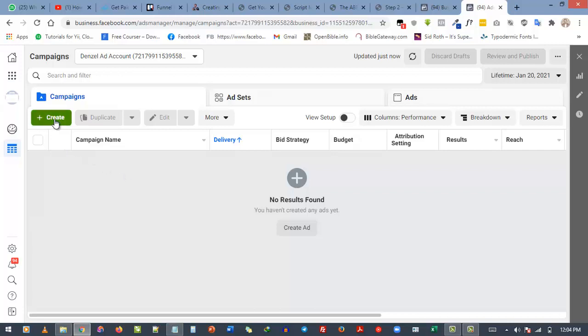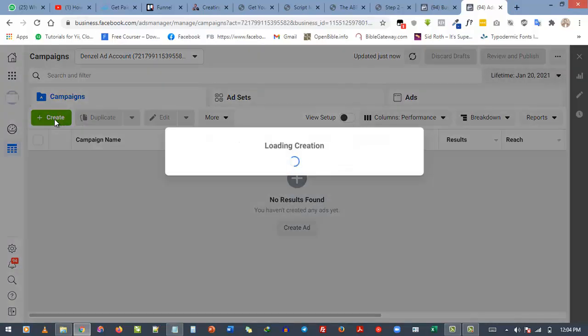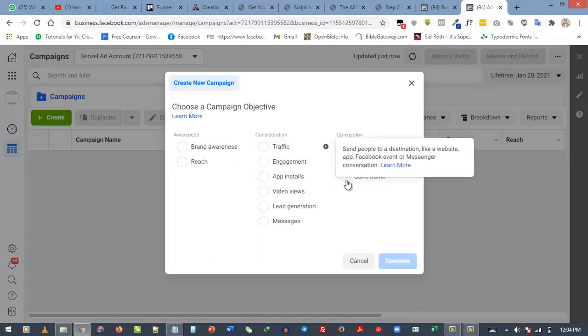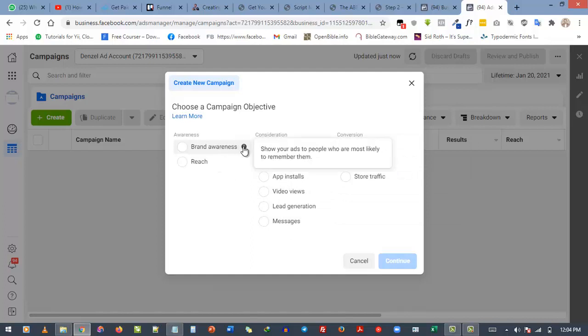Now I'm going to click this. I want something to load. You see, Facebook has what we call an objective. When you're running your ad, if you use the wrong objective, you get the wrong set of people. There's an objective for brand awareness, for reach, for traffic, engagement, app installs, video views. They all have their different functions. If you want to understand them, just mouse over.